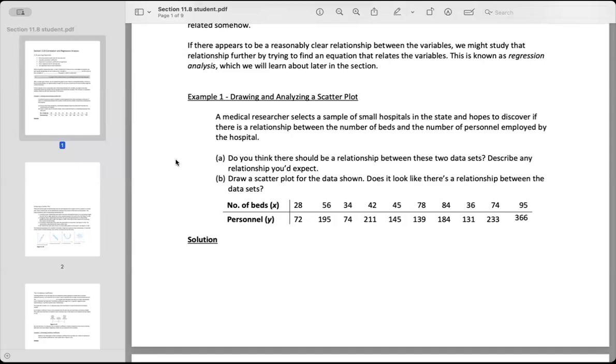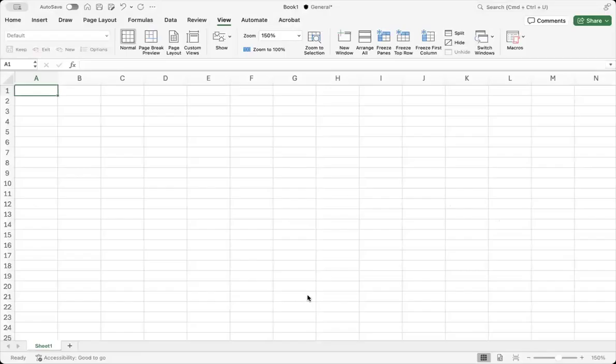We have recorded the number of beds versus the number of personnel. In the lecture video, we went over how to create a scatter plot, how to find the correlation coefficient, and then to find the least squares regression line for this set of data. I am going to now use Microsoft Excel to go over how to do those exact same things. So first of all, I'm just going to switch over to an Excel spreadsheet. So this is what a Microsoft Excel spreadsheet looks like.